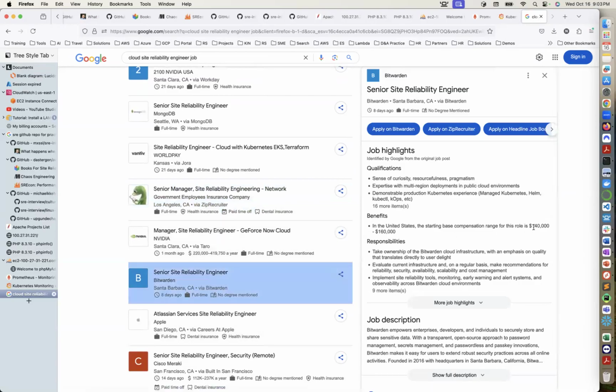Senior site reliability engineer, 140 to 160. This is a very bad salary range because if they give you 160, you're in a different tax bracket. You're paying 32% or 28% in taxes, while someone making 140 is paying 24%. So if I were you, I would say give me 149,900, so you stay under 150. You know what I mean? That extra 10,000 doesn't mean anything because you're going to be in a different tax bracket.